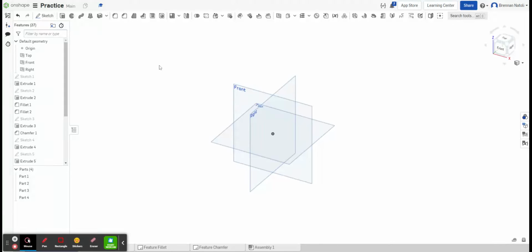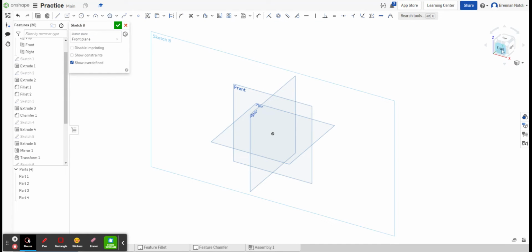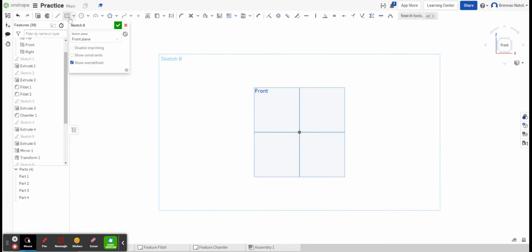So we're going to practice another feature command. We're going to start by clicking the sketch button. We'll draw this on the front plane. Click the front, or N on your keyboard. And for this, I'll just use the line tool.